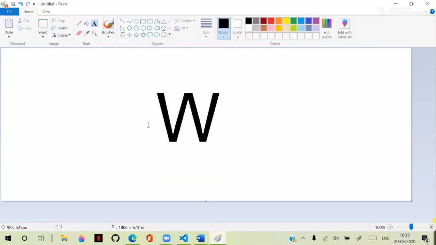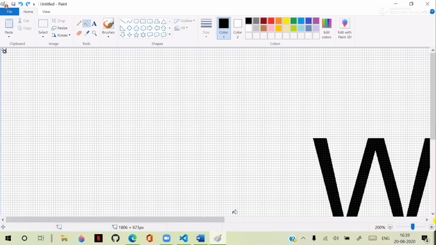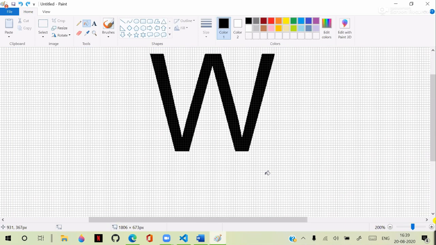And you see I will press Control G. Control G will put a grid here. You see, this is the grid. We are configuring a grid here. And in the grid, you can observe that every dot you can see is considered as a pixel. I will just zoom in here. You can see every dot is a pixel.